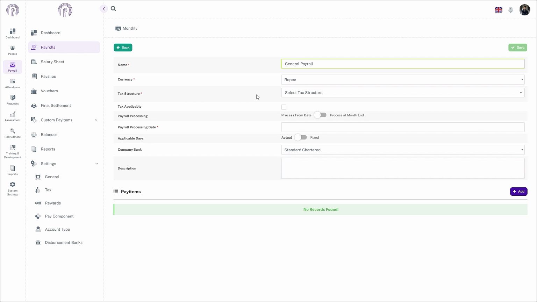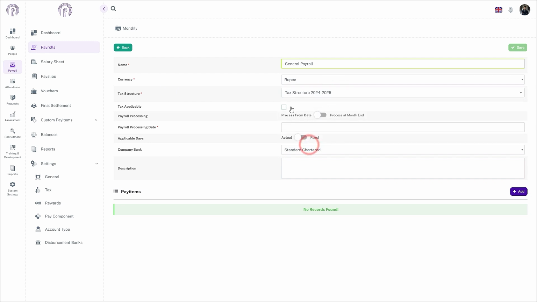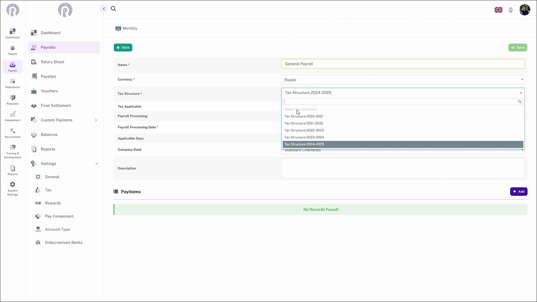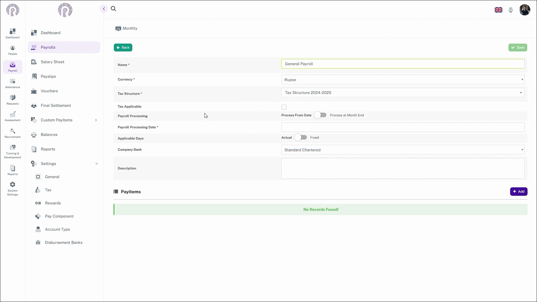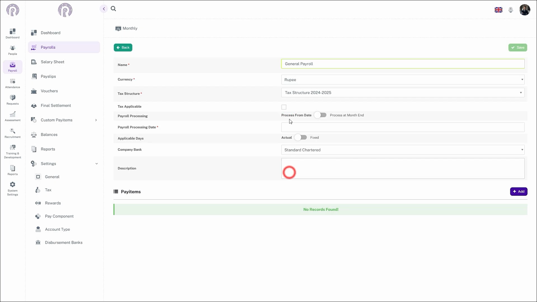Tax structure, which I created in a previous video. If you want to check how to create tax structures, you can watch the video by finding the link in the description. Here I'm selecting tax structure 2024 to 2025. Tax applicable checkbox, you have to mark this checkbox if you want tax to be deducted in this payroll cycle. But if you don't want tax to be deducted in this payroll cycle, simply leave it unmarked. Here I'm marking it.